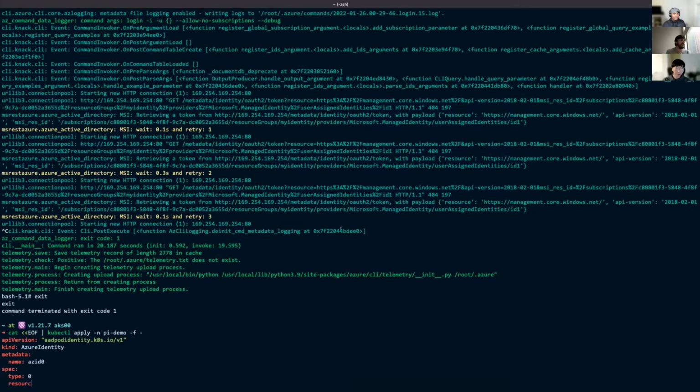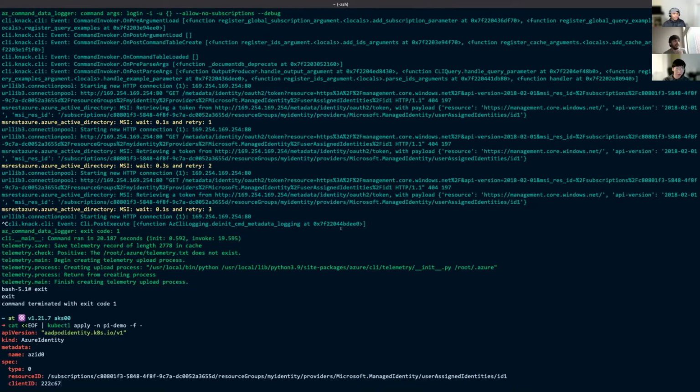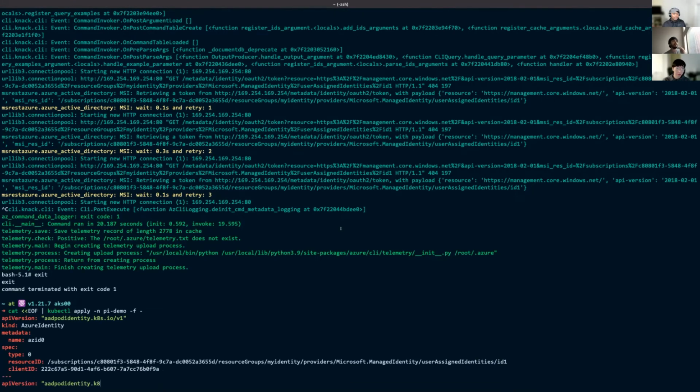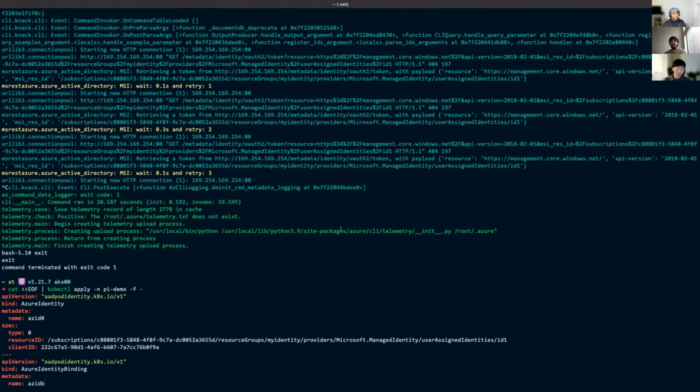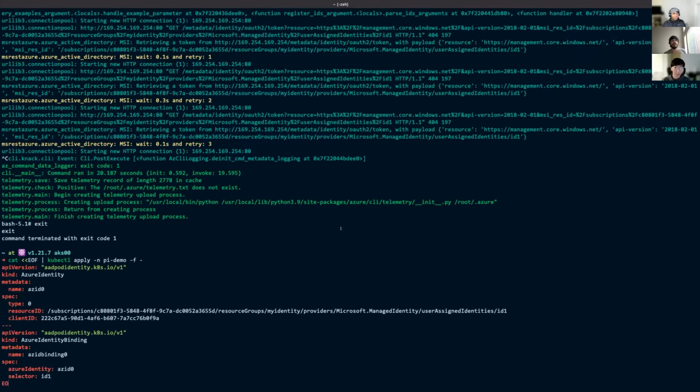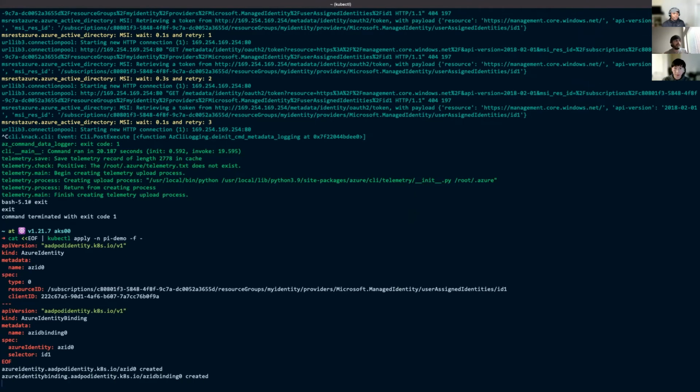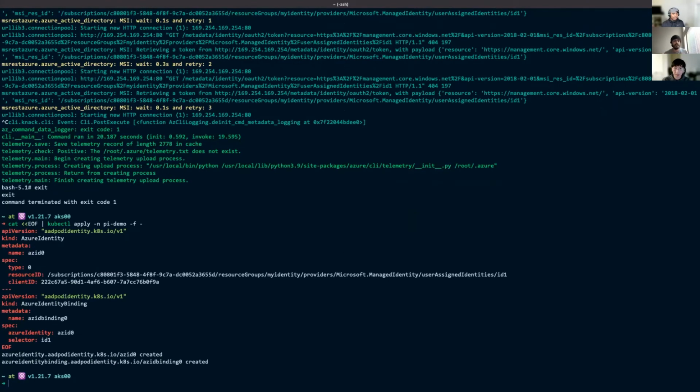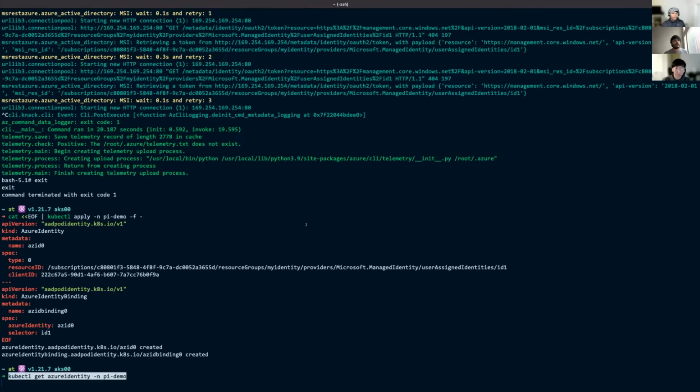So if you see here, it's a pretty small YAML. The first thing that we're going to create is the Azure identity. You can see it has a name, and then the resource ID and the client ID here are references to the managed identity that we've already created before. And then the next thing is called Azure identity binding. Basically, we are binding the Azure identity from the first step to a particular selector, and the selector here is ID1. So I'm going to create this in the PI demo namespace. Now that it's created, let's quickly check the status of this.